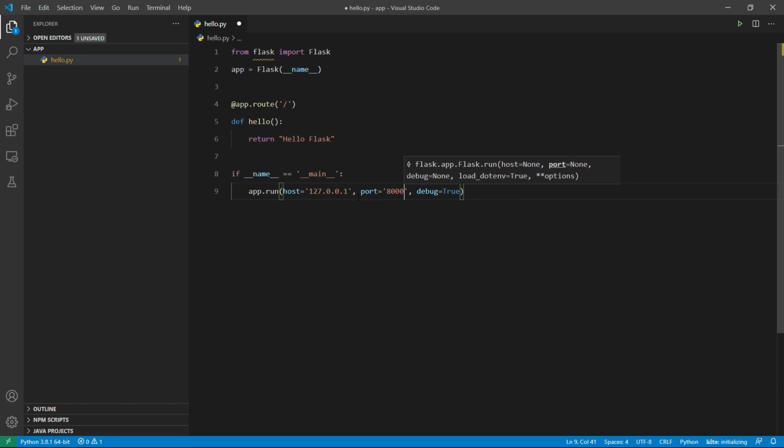You can set the default values, or you can try some other values depending on the port which is available at the moment in your OS. However, if you just want to set the debug only, you can get rid of all this and set the debug to true. And the last parameter that we can pass inside the run method is options. And inside that options, we can pass various kinds of information to set our Flask application.